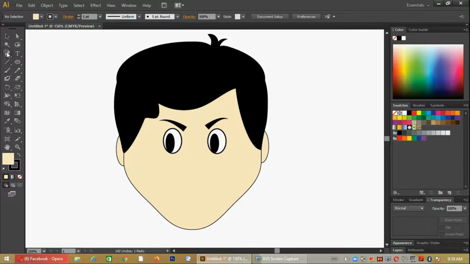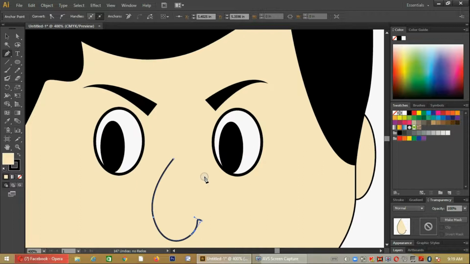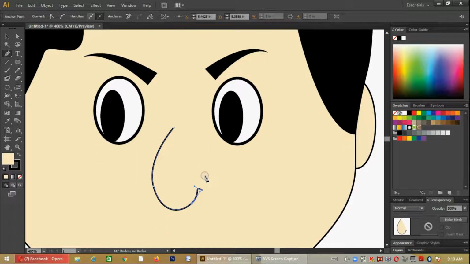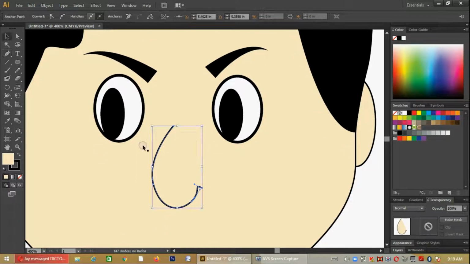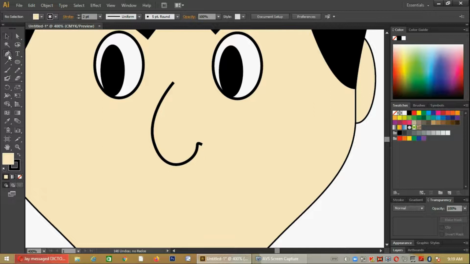So ang gagawin naman natin is the nose. So I prefer to use the pen tool. So kayo bahala, kayo can use the shape tool. But for my character, I'll be using the pen tool. Okay, so ito siya. So let's just draw the nose. Okay, so there you go. That's the nose of our character.